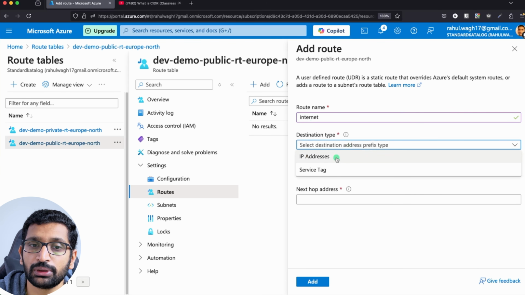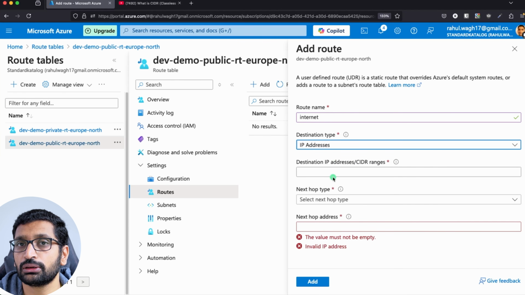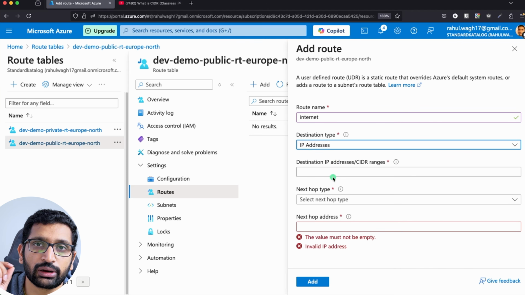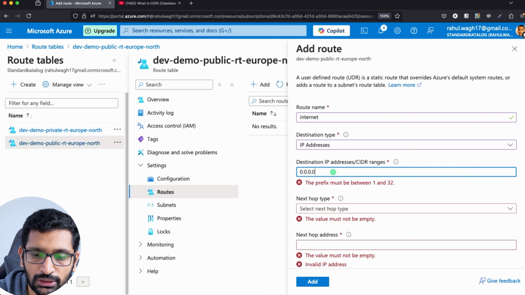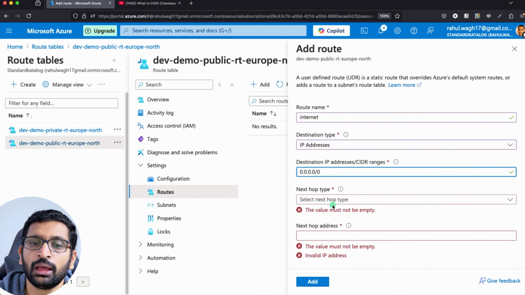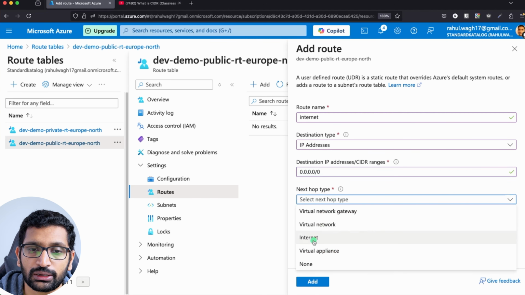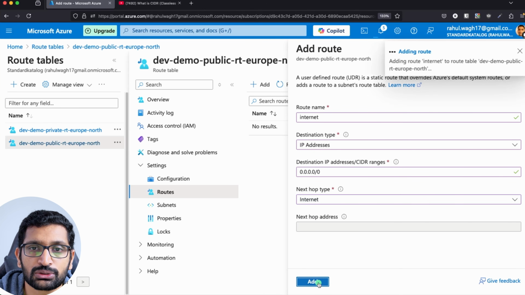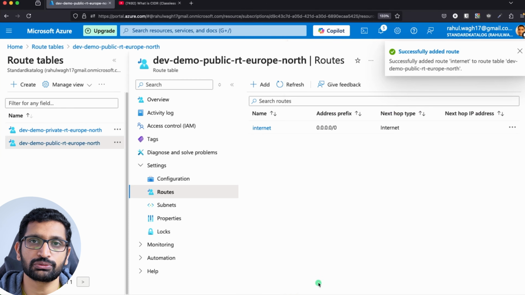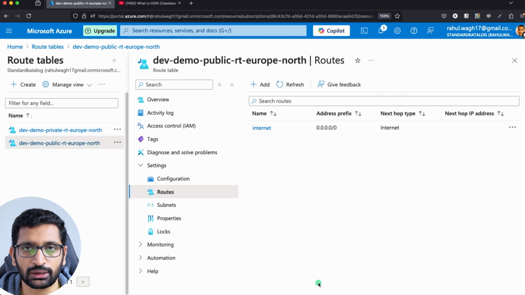Destination type is IP address because we need to enter the IP address of our internet so that everyone can access it. So the IP range is 0.0.0.0/0. Okay. The next hop type is internet. Here we need to choose internet and then click on add. So now our public route table has access to the internet. Any resource which will be deployed inside our public subnet will have access to the internet if we provide a public IP address to it.